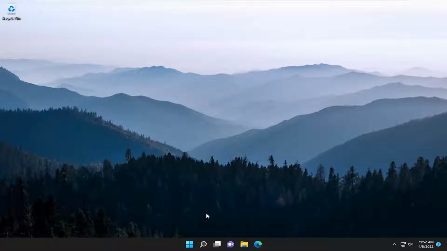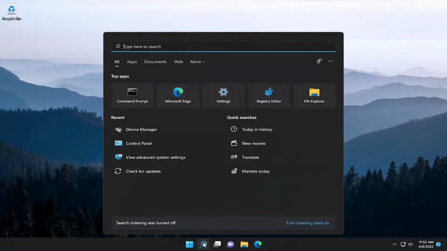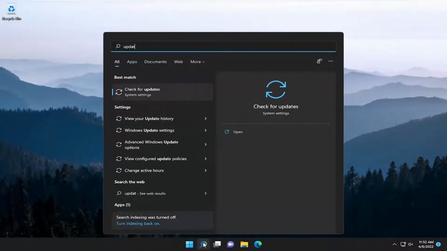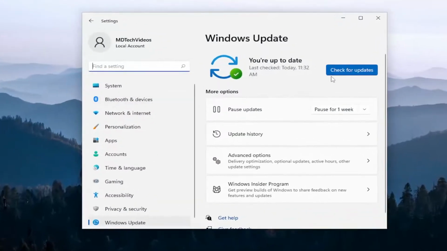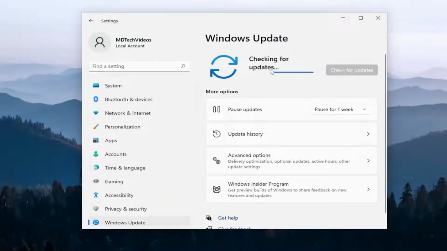straight into it. So I'd recommend opening up the search menu and then type in update. Go ahead and select the best match, which should say check for updates. So go ahead and open that up and then proceed to check for updates and then install any pending updates that are available for your computer. And if there are any, go ahead and install them and then restart your device.